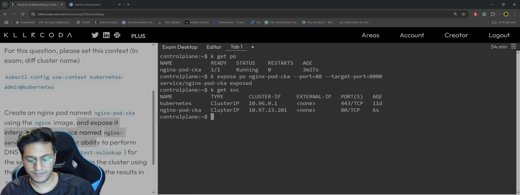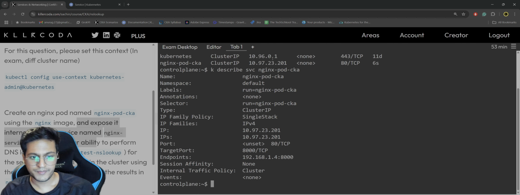If I do k describe svc, copy the name over here, and see what's exactly happening here. You can see that over here it is creating this. One thing you should verify is how it is getting mapped properly. One way you can verify is you can see the endpoint over here is getting set like this, right?